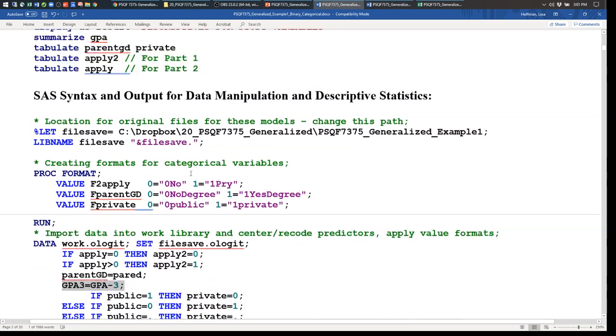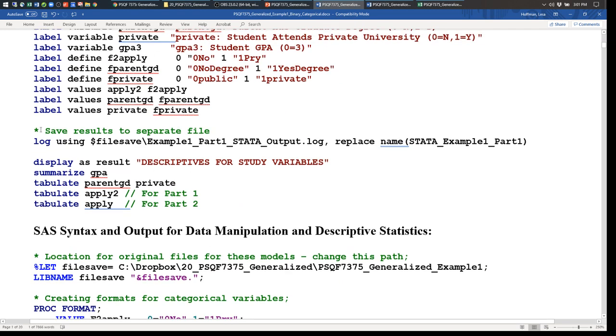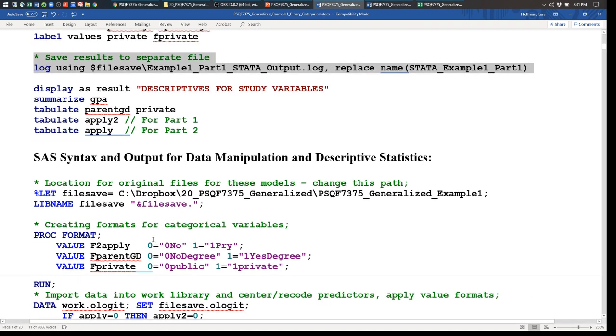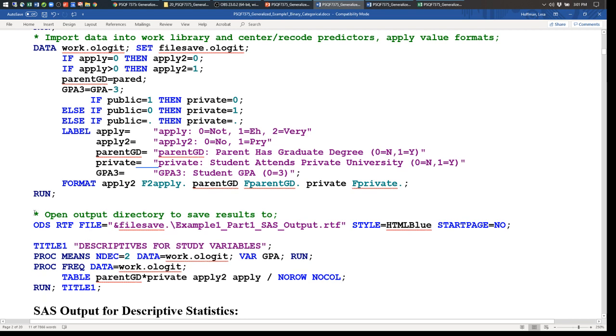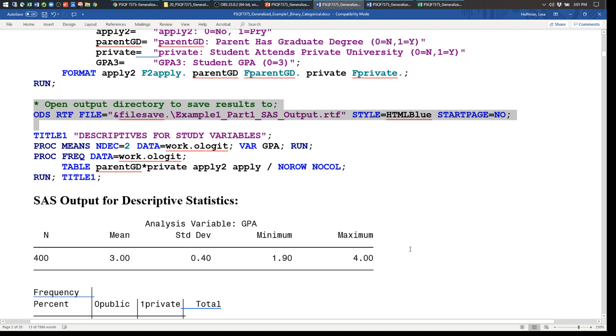The other thing that I'm trying to do in my handouts here is this sentence starts a log file in Stata that sends all of your output to a separate document that will have a .log extension, which is just a simple text file, so that you can open it and look at it outside of Stata. The equivalent in SAS, I'm generating a rich text file right here to do the same thing. So that way you have a record of all of your output that you can look at without having access to the program.